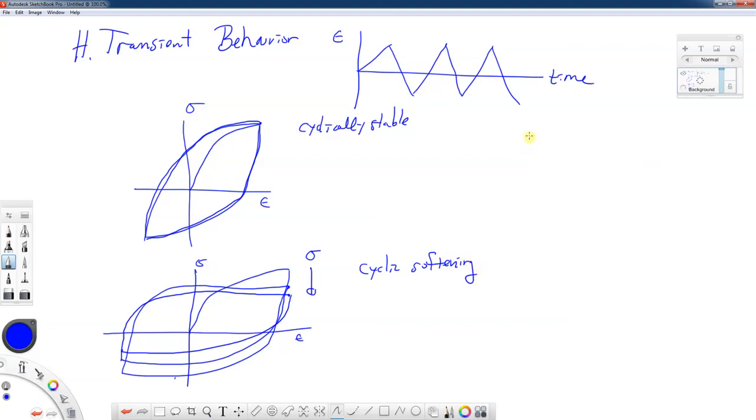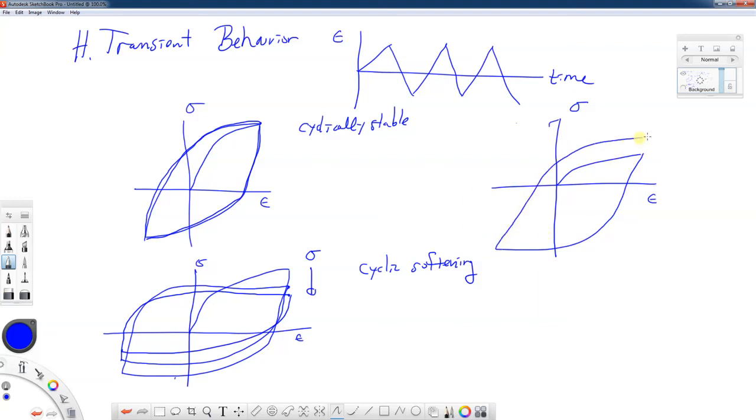And I'll draw it over here to the side. That the stresses start small, but they increase with each cycle. That would be called cyclic hardening. Again, in strain control.